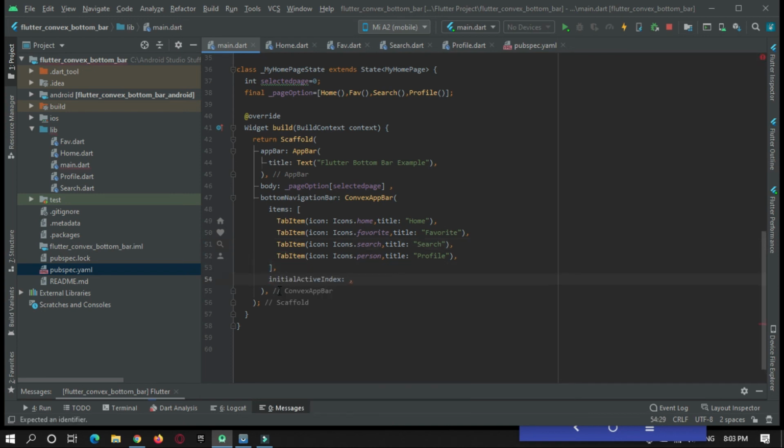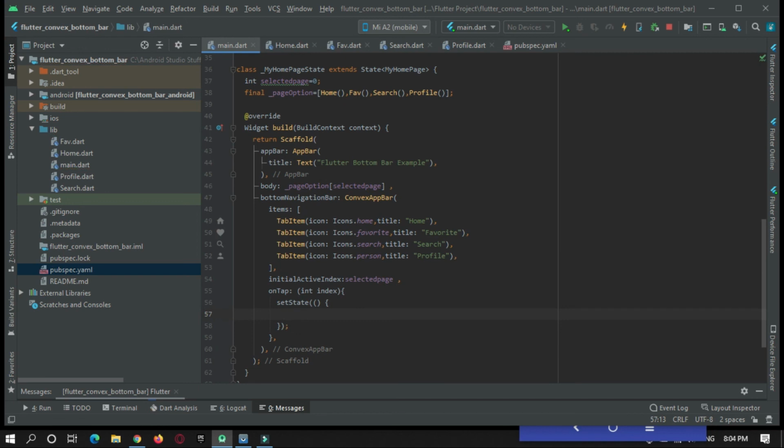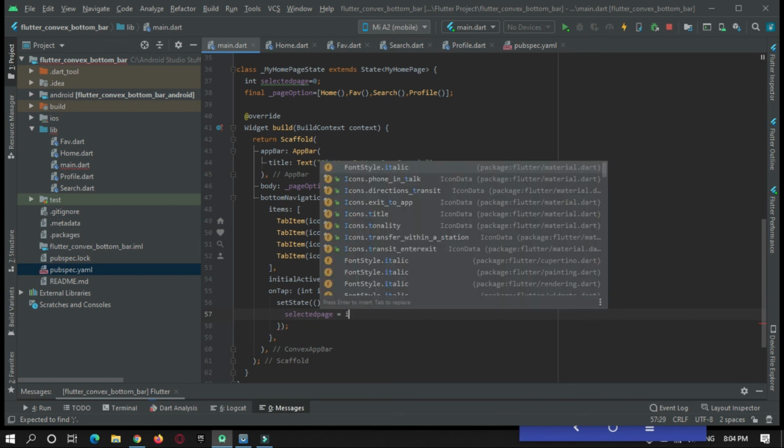After this, initial index should be at position 0. For that we pass selected page. And on tap, means if any tab has been pressed, what should happen? For that, this is the function, index, and here we will make use of the setState property, and we will change the selected page with the index that has been pressed.